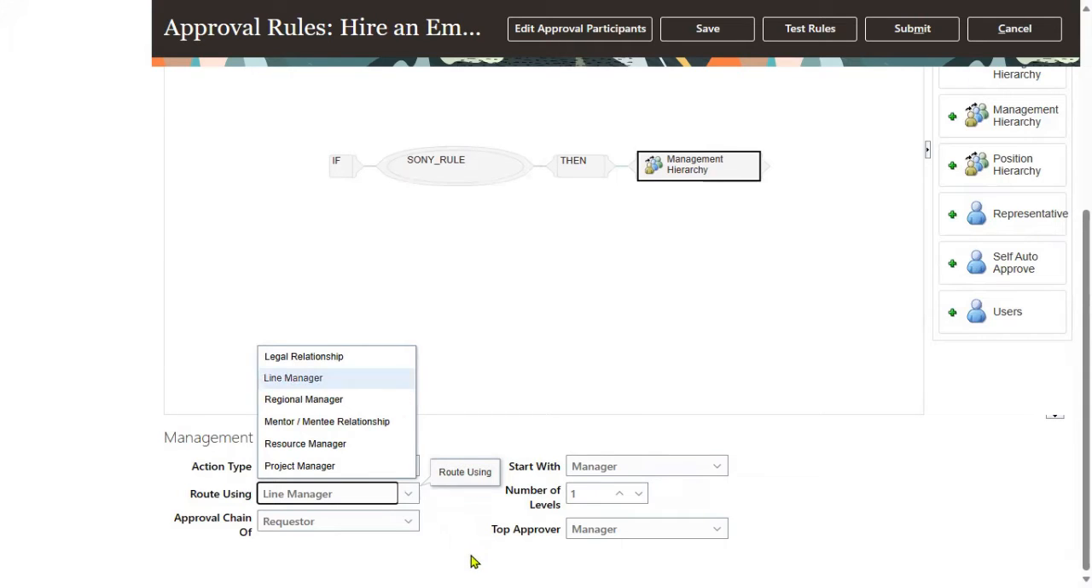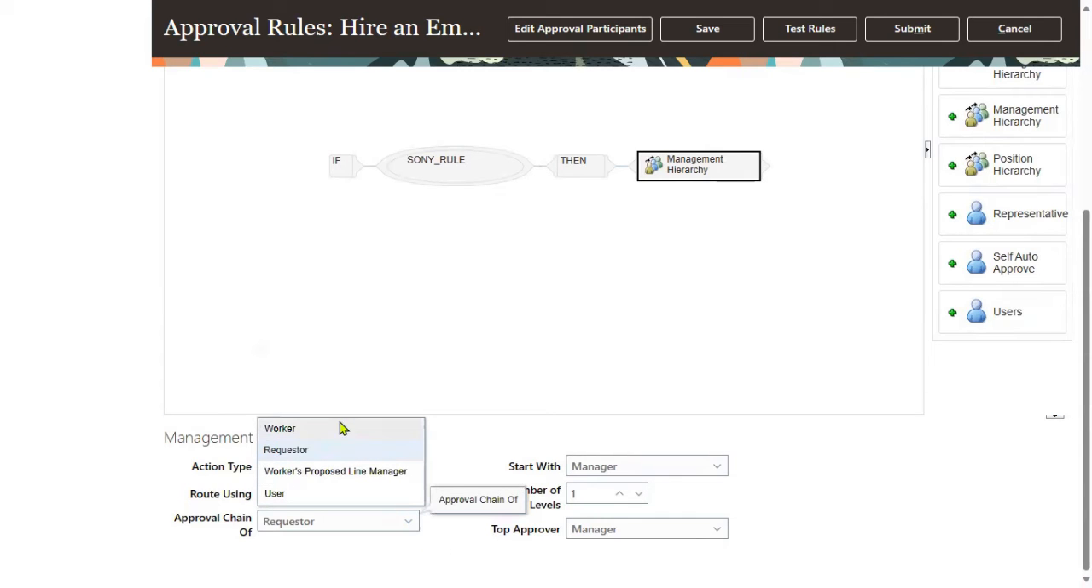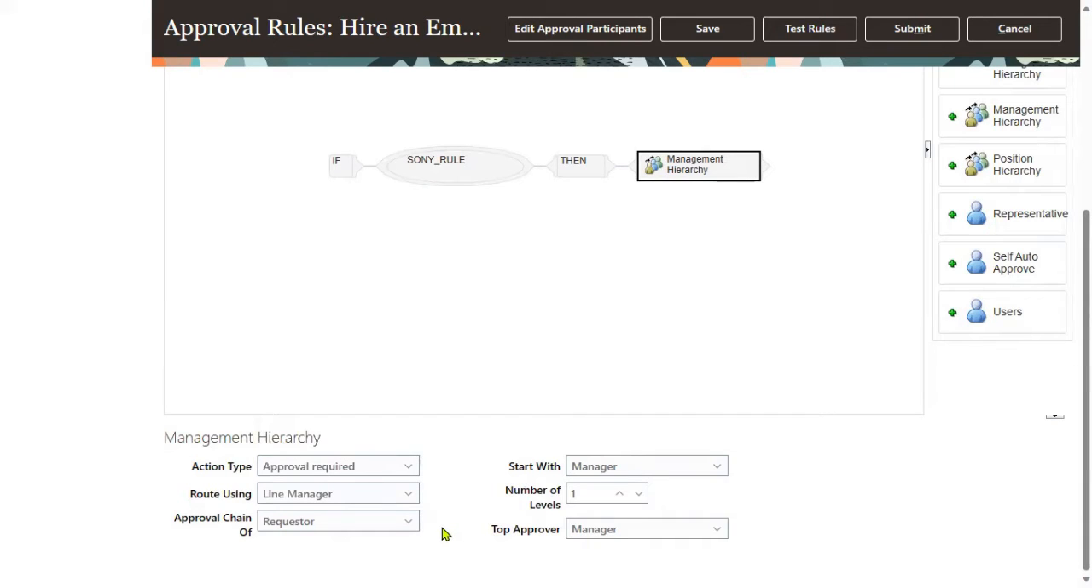And I'm going for approval chain of requester or worker or worker's proposal. Chain manager means hierarchy process. So you need to specify from where it will be taken here. So actually we need the person whoever is the requester here, and we need approval from this person's manager.